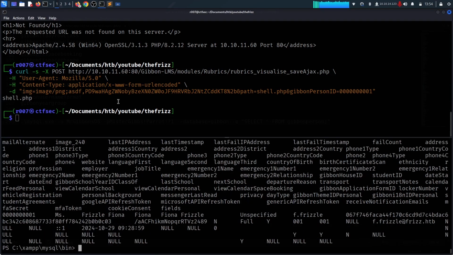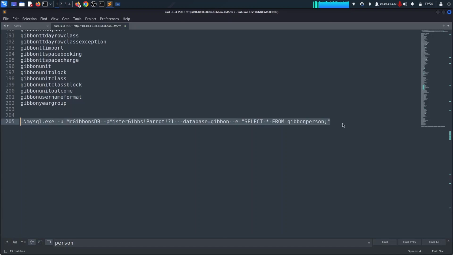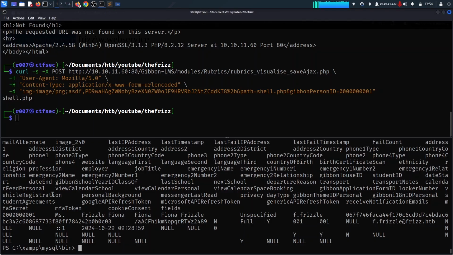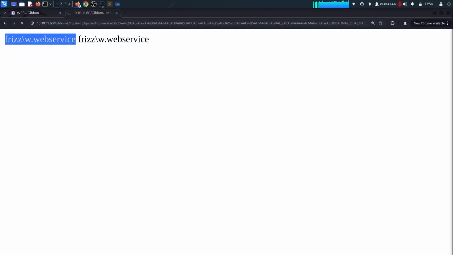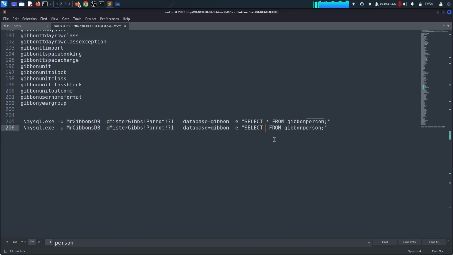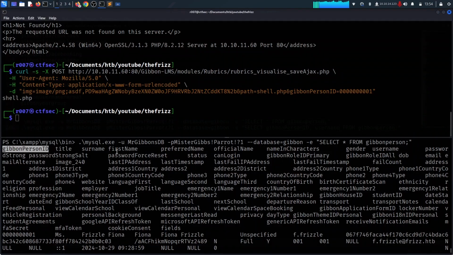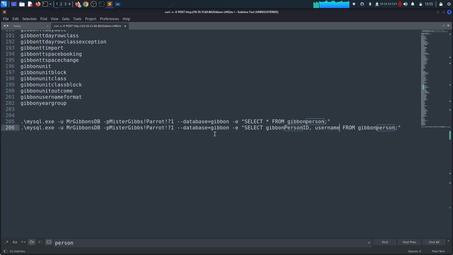In order to do that, we're going to bring back the last command, then modify it. Instead of selecting everything, we want to first extract the Gibbon person ID. Then we need the username. I don't know if I spelled that correctly. Yes. Then we need the password strong. That's the name of the column.